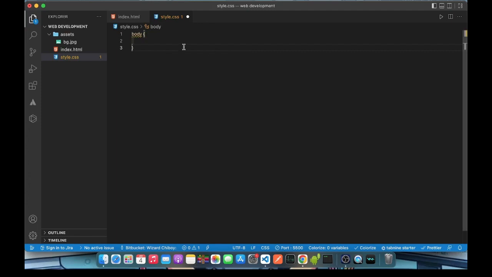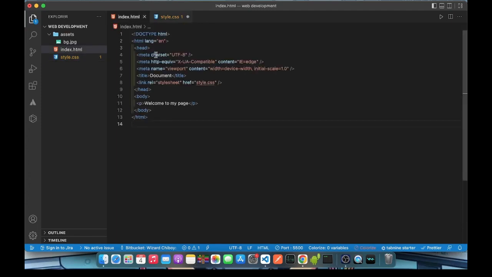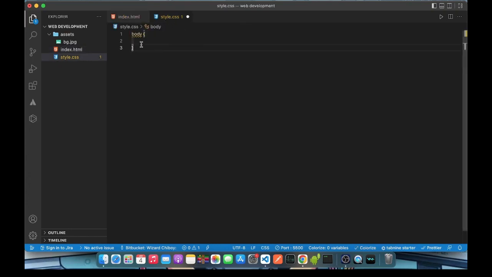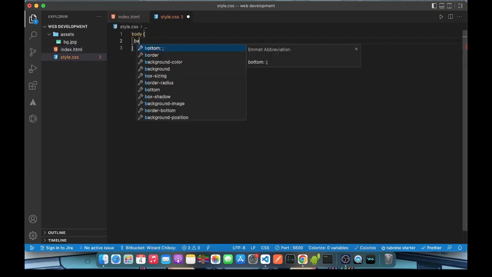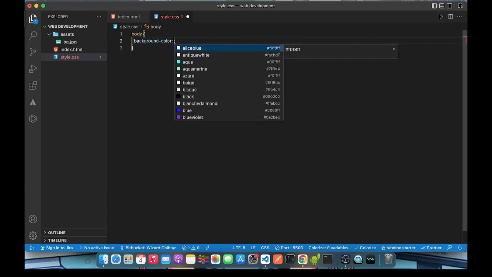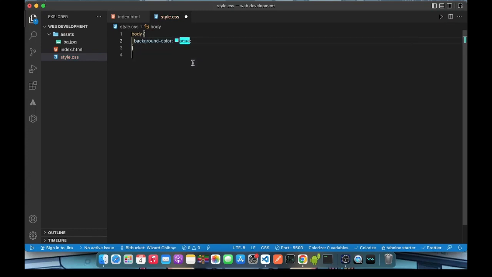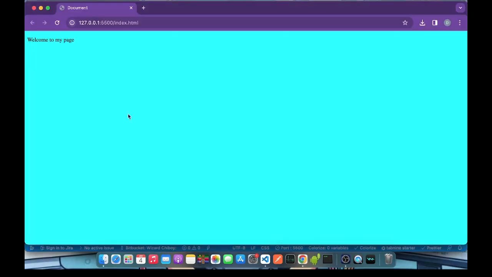Now why are we using body? Because when you go to the HTML, you will notice that everything we are writing is inside the body. So right now I want the whole website to have a background color, so all I have to do is target the body. Then I'll type in background-color, and you can check out whatever background you want. Let me say I want this color, it says aqua. Then I save my file and go to my browser, and I have it showing on my browser.